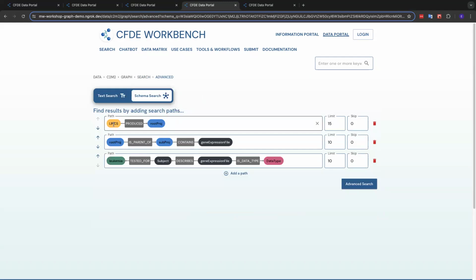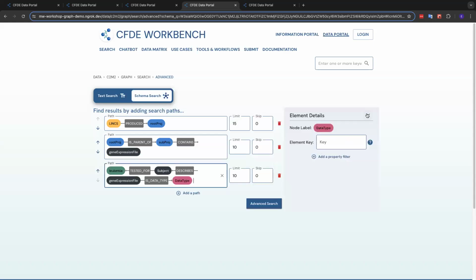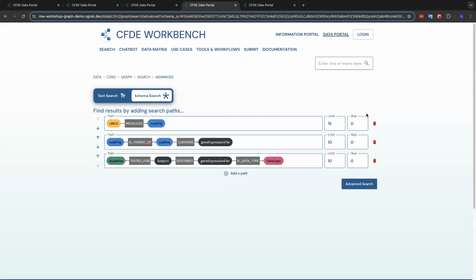So again, briefly, we'll start at the top. We want to start with LINCS, give me the root project, and then from the root project are all the sub projects that are contained within the DCC. So we'll go from those sub projects, give me files, and then I want to ensure that those files have some sort of data type. You could filter here. We actually don't have one in this case, but you could filter by data type if you wanted to. In this case, we're just saying, tell me what the data type is of whatever files we found.